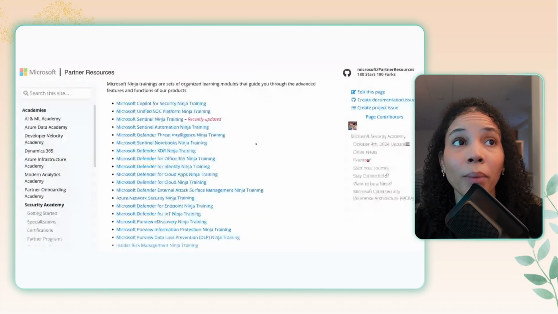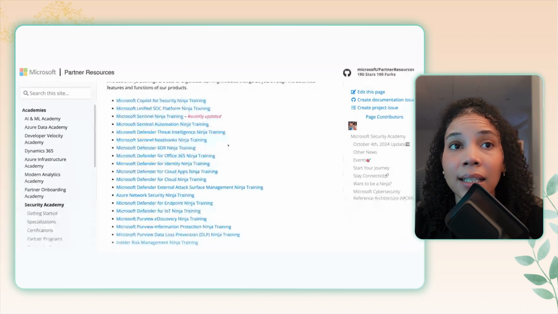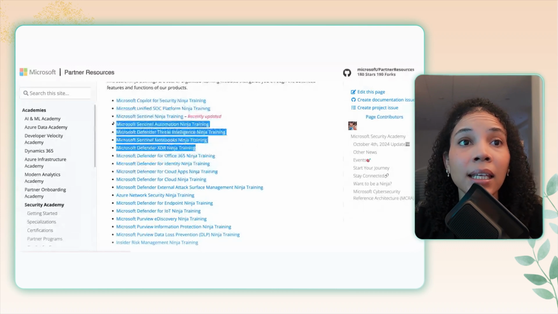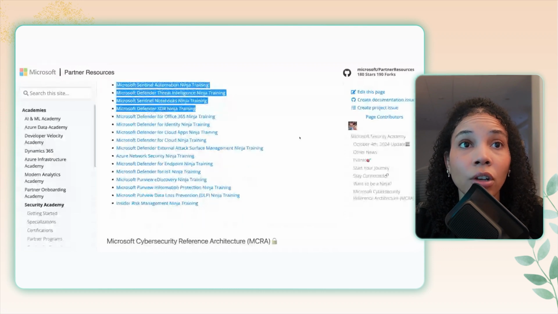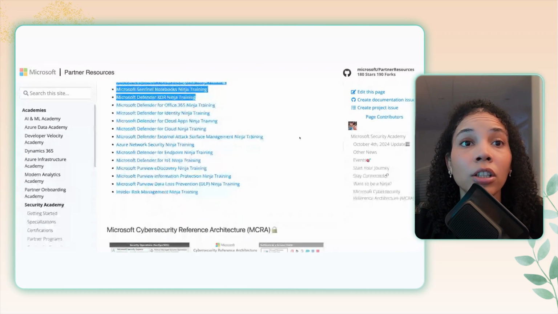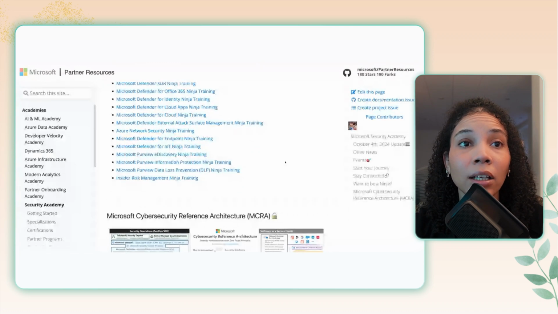As an example, if we go back to the first page, you can decide that you want to become a ninja in Sentinel and Defender. Then it means that these few over here might be the ninja trainings that you're looking to complete, as an example. Or you can look to go into the data protection side of things. Then you may likely look at these ones, right? So there's a lot here.